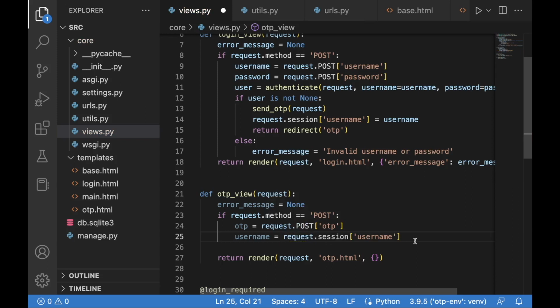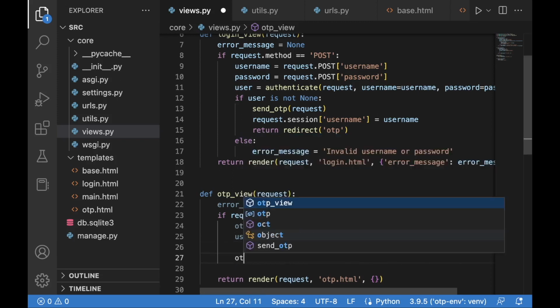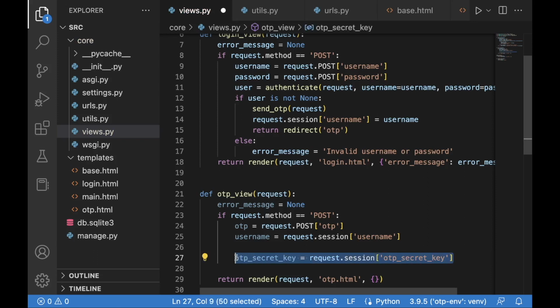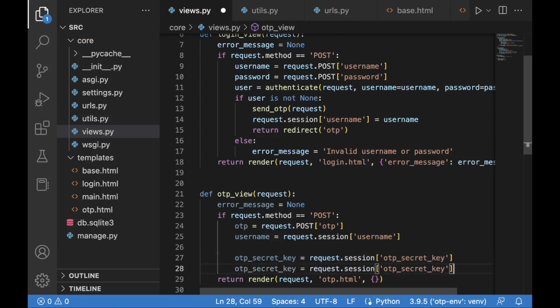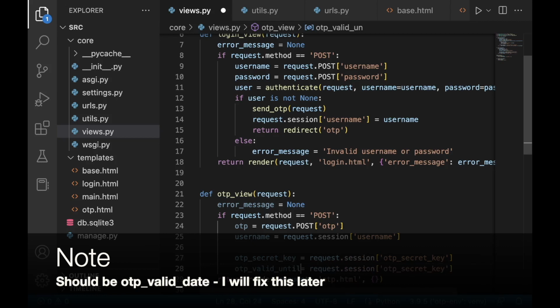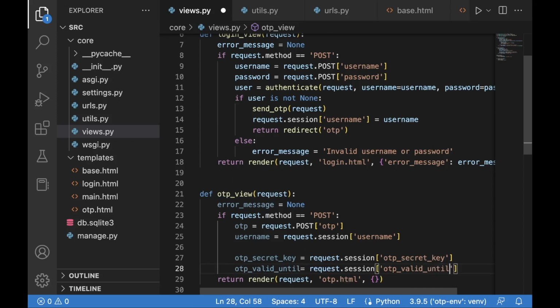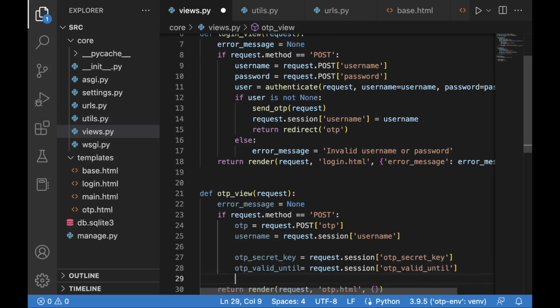Okay, now we can try to get the secret key and the OTP expiration time from the session. So what I'm going to do is to create a variable otp_secret_key, and this is going to be equal to request.session, and then what we want to do is to grab the otp_secret_key. All right, I'm going to copy this, paste it below, and here we will have the otp_valid_until, and this is going to be otp_valid_until. All right, so we can do an if check.